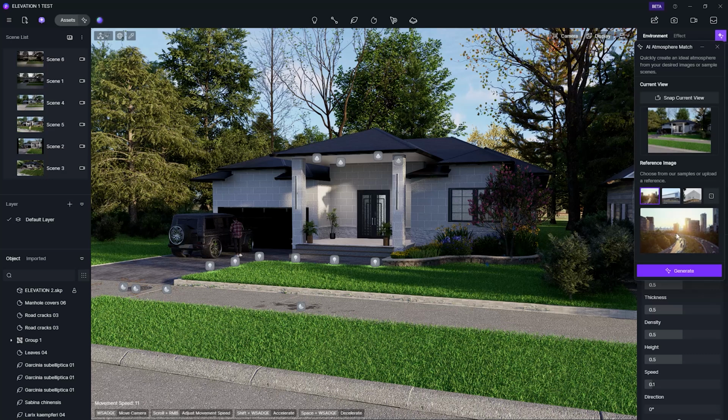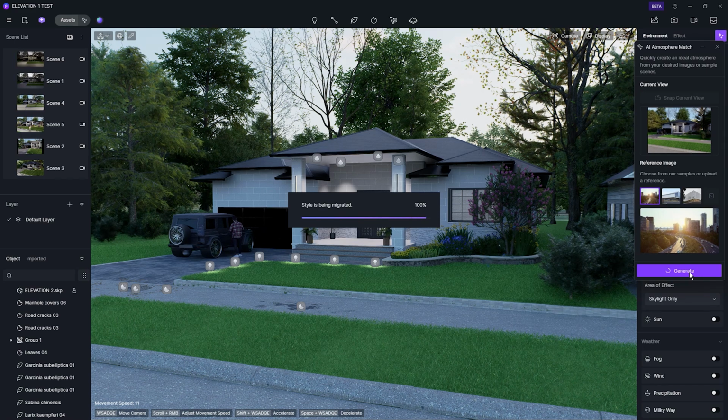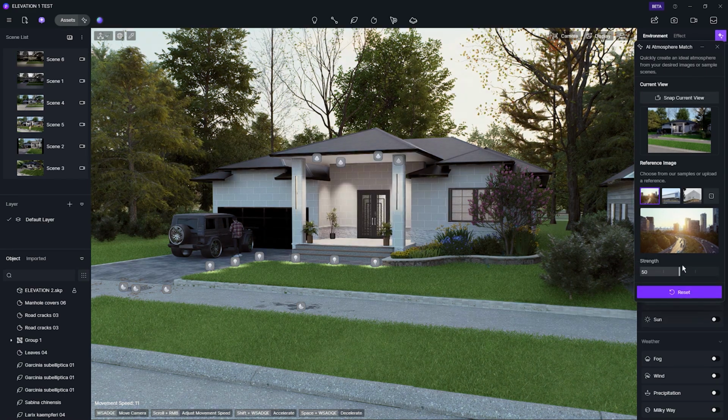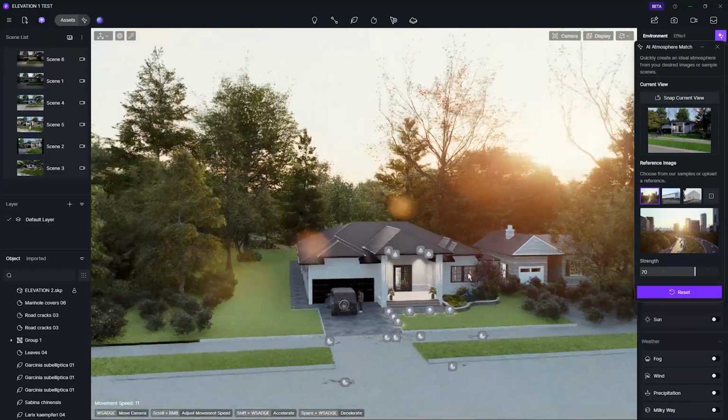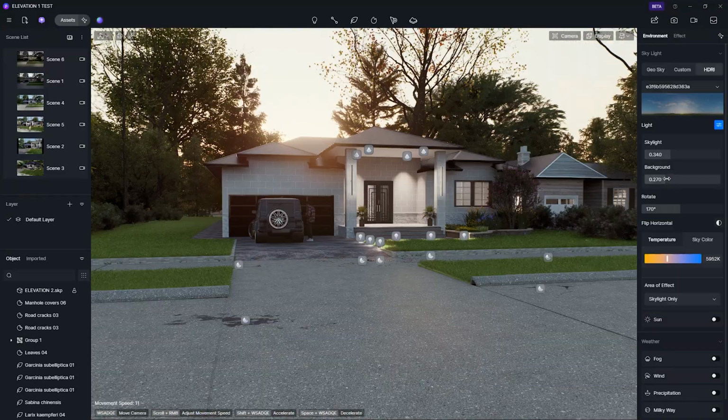I like this nice sunset view. Click Generate and this will download and migrate the style to the current view that we selected. We can play around with the strength of the atmosphere match, and since this is an HDRI, we can rotate it to the best angle that we prefer.